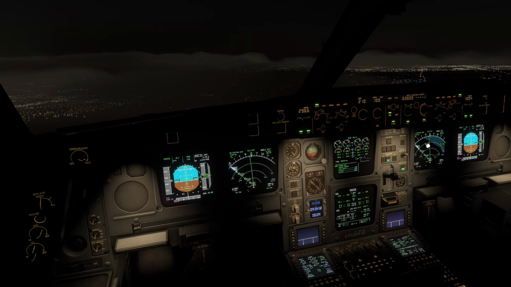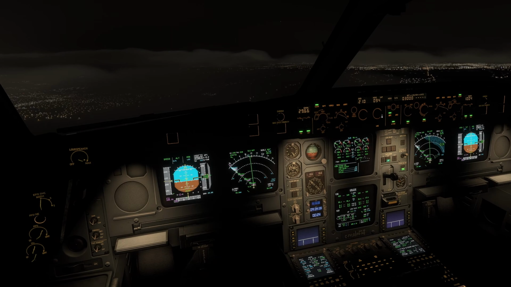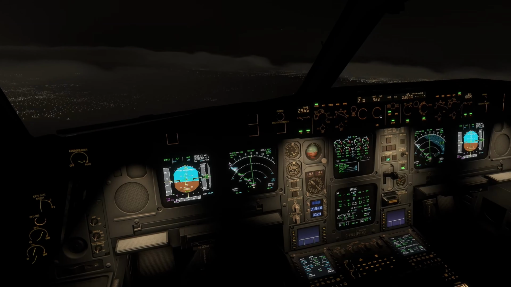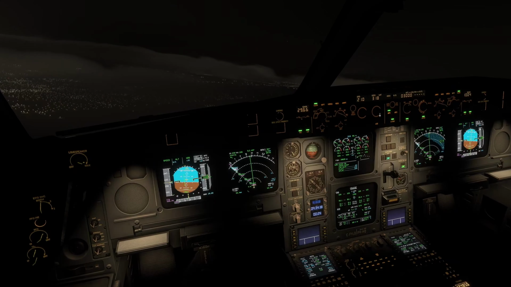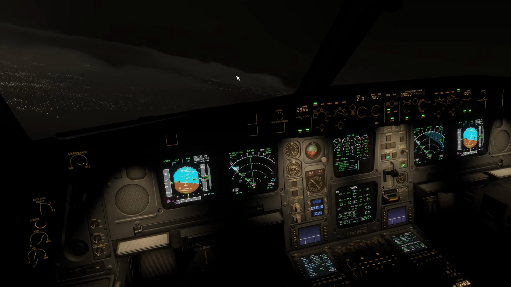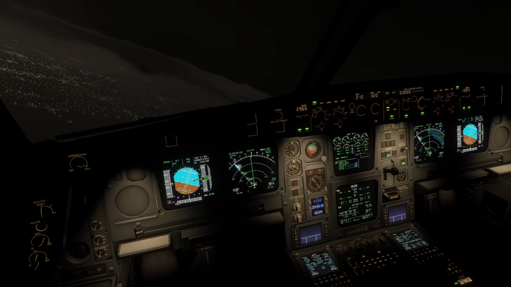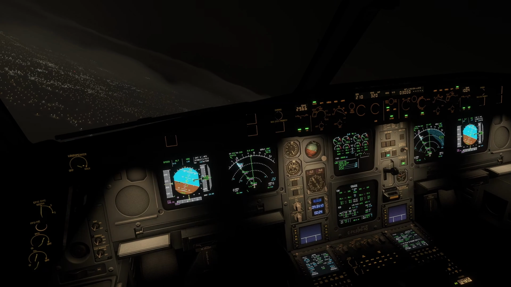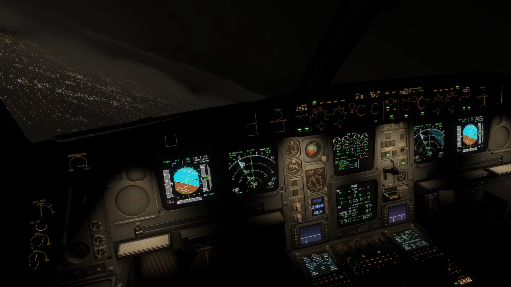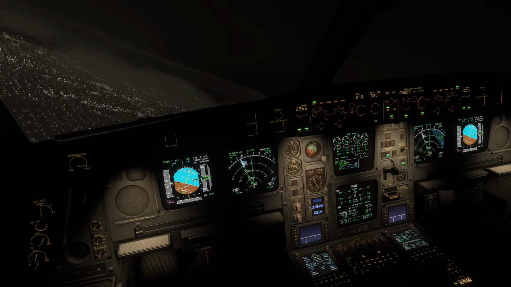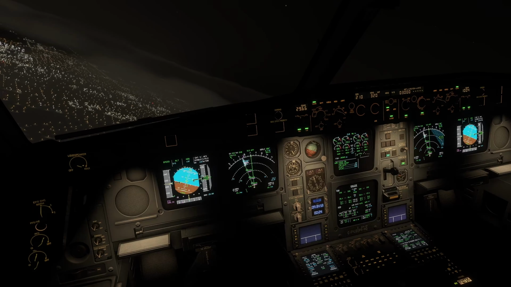And approach mode can be armed. And I overshot, so let's start with turning. Alright, selecting 320 degrees. And we are roughly 15-ish miles out, it looks like.